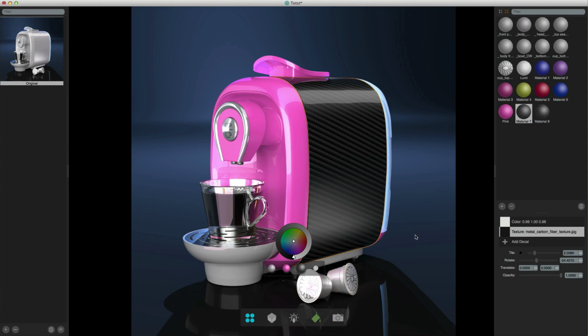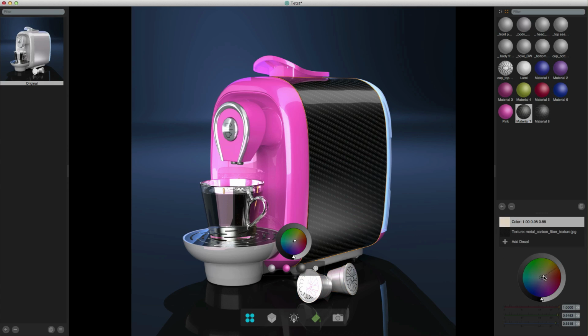Now, one thing to bear in mind is when you apply a texture, it's always multiplied over any material. So if I go back to the color and change the color, you can see how that color is coming through that texture.